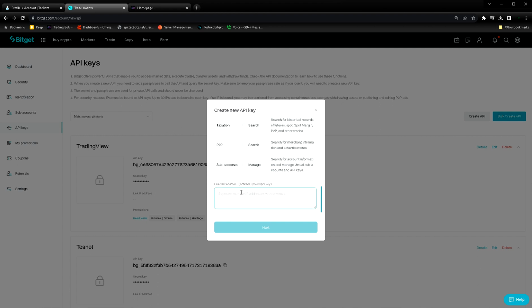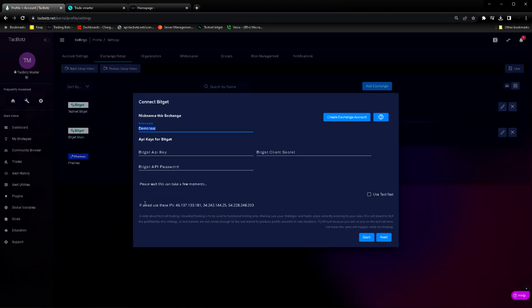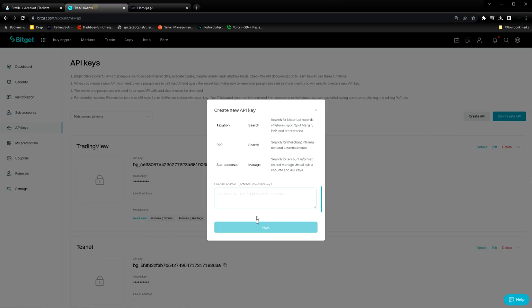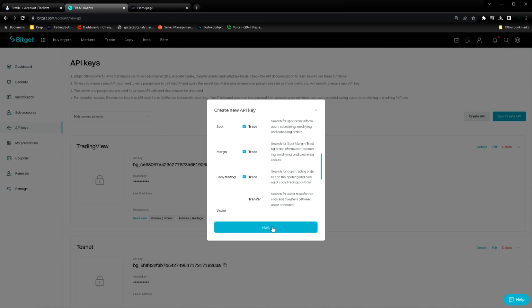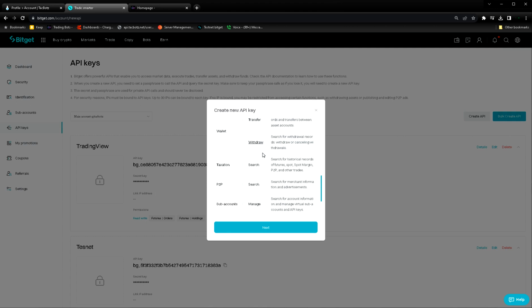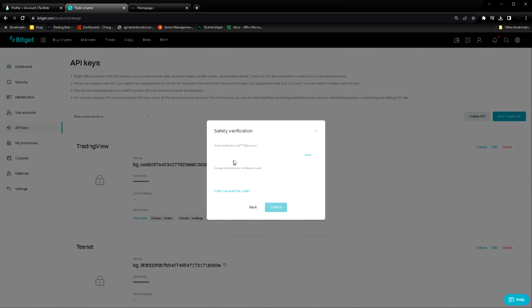And we also need the IP address. So we'll switch back over to TacBotz. The IP address that's listed on the bottom here, just click on it to copy and paste it in Bitget. And once we paste it in Bitget, that is pretty much all that we need. Too short. Let's add some numbers. So demo1234, super secure. It's just temporary. I'll delete it later. And from here, just hit next.